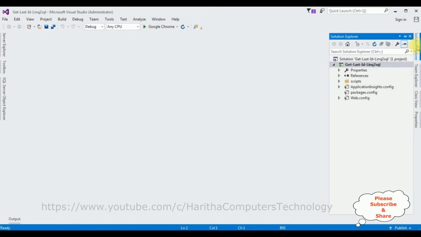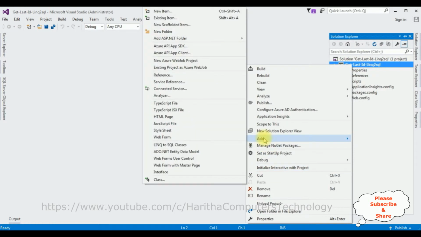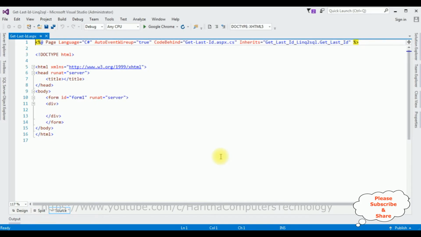Let's open Solution Explorer. Now in this project I'm adding a new web form page. Right click the project name, add web form. The item name, I'm changing the web form 1 to get last ID as the web form page name. Click OK. And here we got the source page of the newly created get last ID.aspx page.